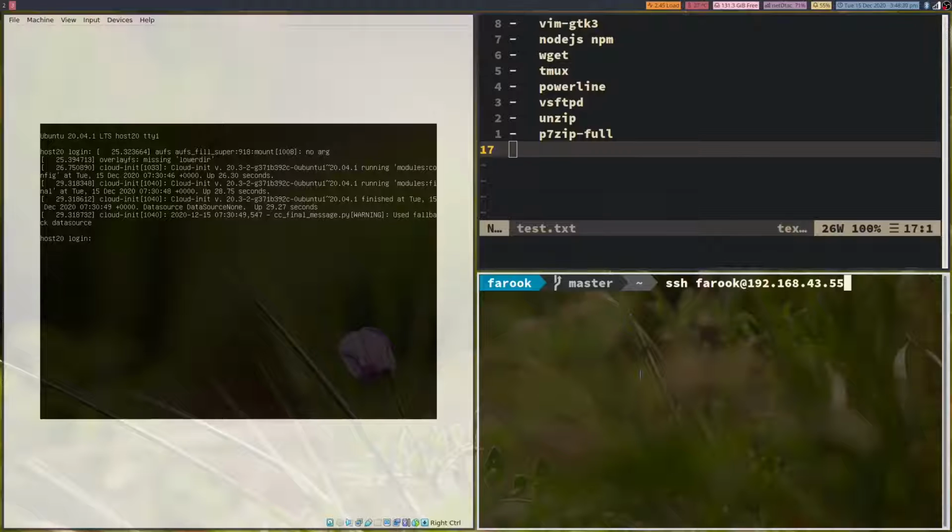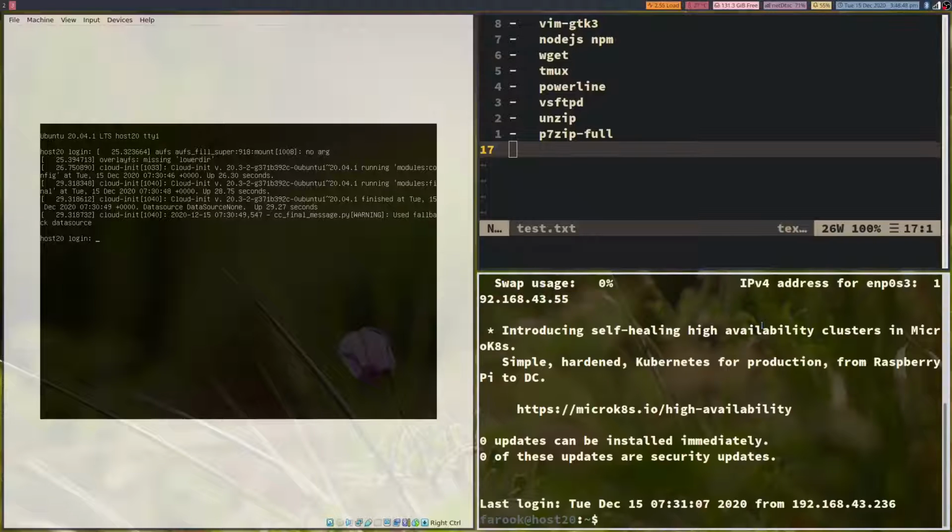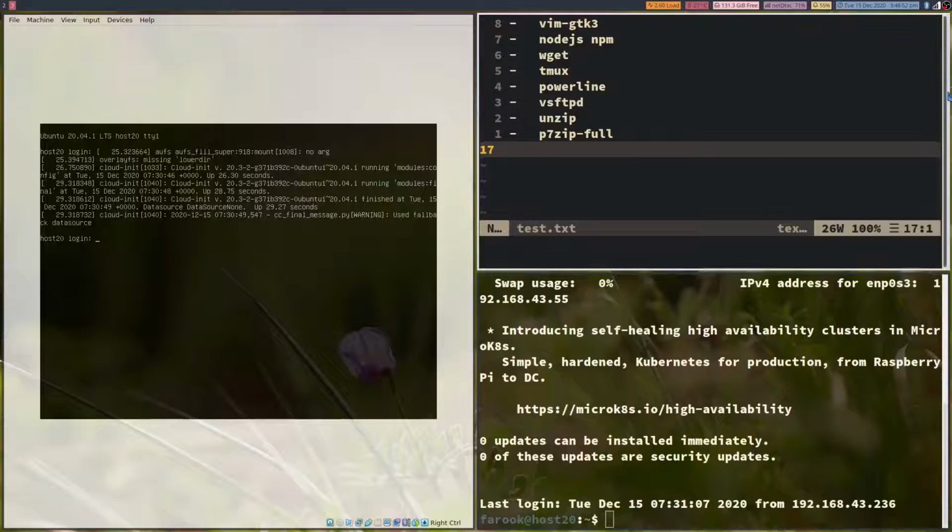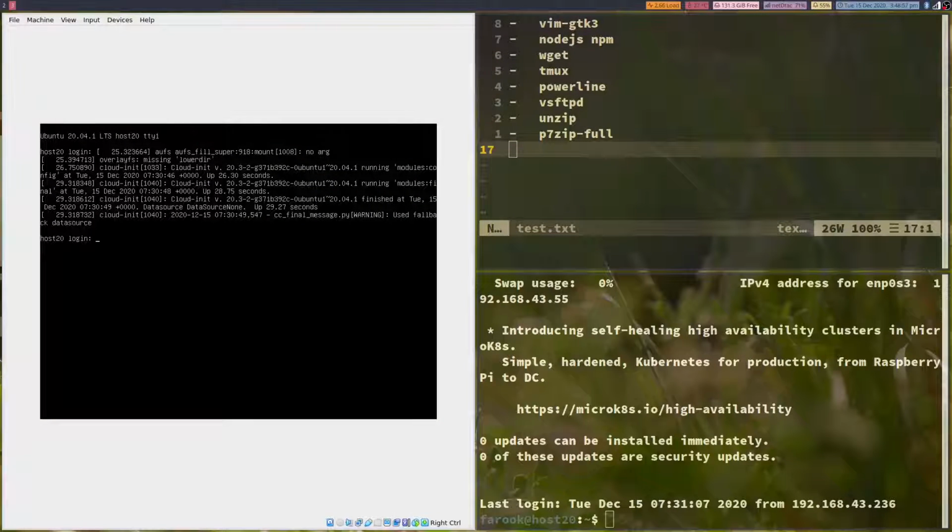Remember that our login is Farouk on the host 192.168.43.55. Right now, let's just log in, and the password is the super strong password in the world, 1234. Now hit login, and now I'm logged into the server. So let me put this away so you will see the text is bigger.